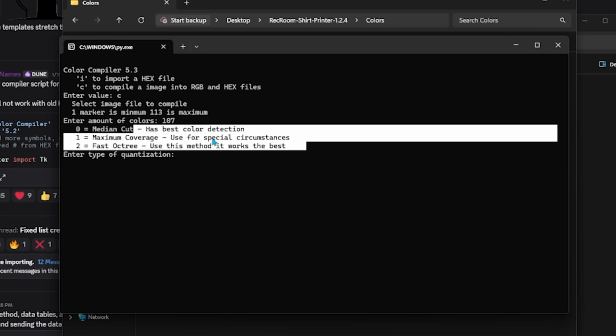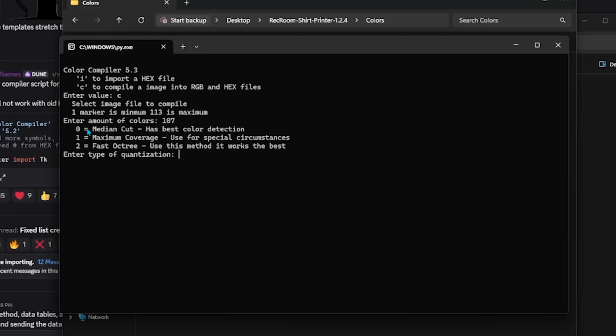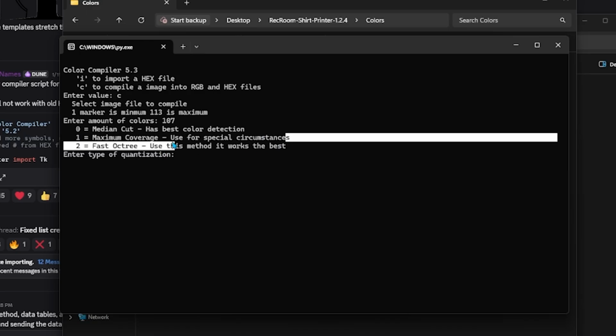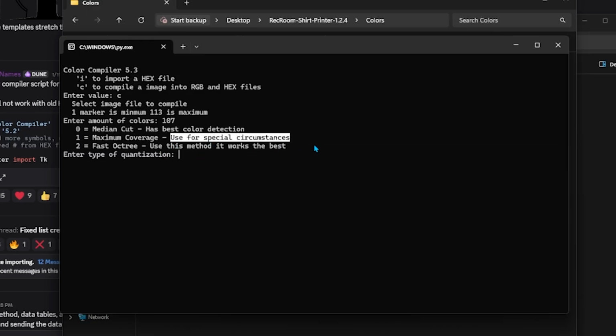And we got 3 settings here. If you enter 0, it'll be the best color detection. So it will be like a gradient. So say it's just like a red box on a white shirt. It will be from white, it'll slowly go into red as a little gradient. So usually this isn't needed ever. I've messed around with it a little bit. It doesn't really do much. 1 is for special circumstances. I'm not sure what this means. I usually just use 2 because it says this method works the best. But mess around with them. See how it works for you. But I usually do 2, so I'm just going to stick with 2.